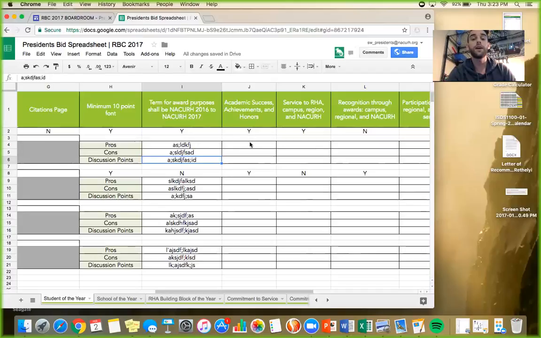Don't feel like you can't put something about the bid as a whole in a particular column because it doesn't have to do with that piece of criteria. These are just one box per pro, one box per con, one box per discussion point, not necessarily having to do with the column of the criteria that they're in. I hope that makes sense.